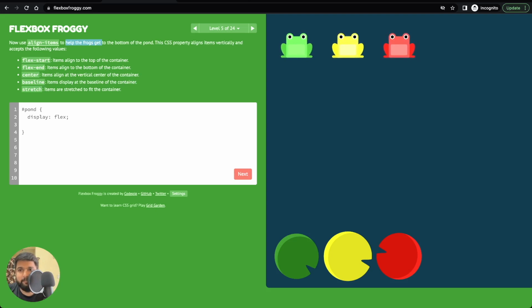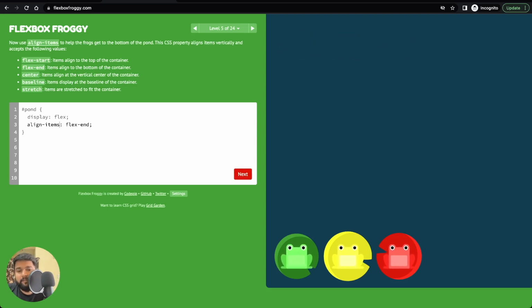We need to help the frog get to the bottom of the pond, and to reach the bottom of the pond we will be using flex-end, which aligns to the bottom of the container. So we will be using align-items, and if I'm using flex-end, so we have align-items. So you can see my frog has come to the bottom of the container. Thank you.